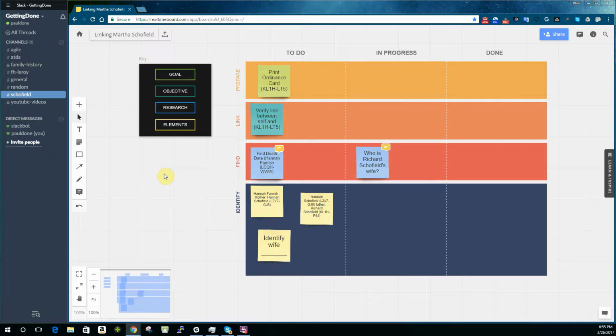I could do this until I get to the actual point of my objective here, printing an ordinance card for the individual that I've listed, that's Martha Schofield. These are all the steps that I need to keep track of and get along the way.